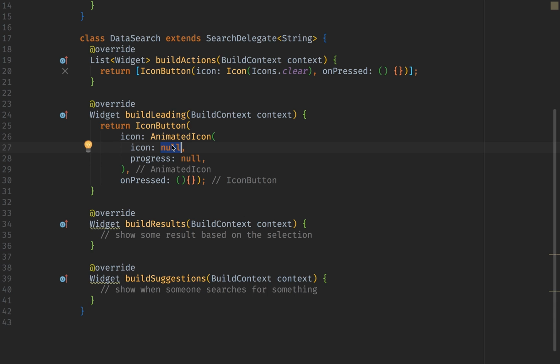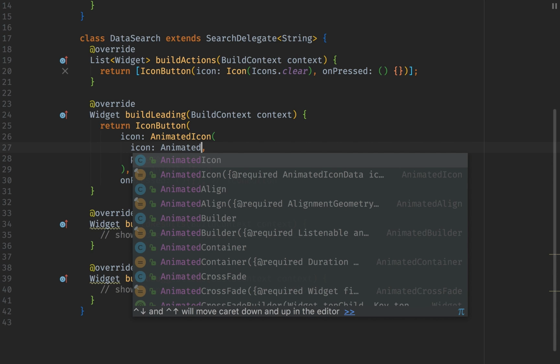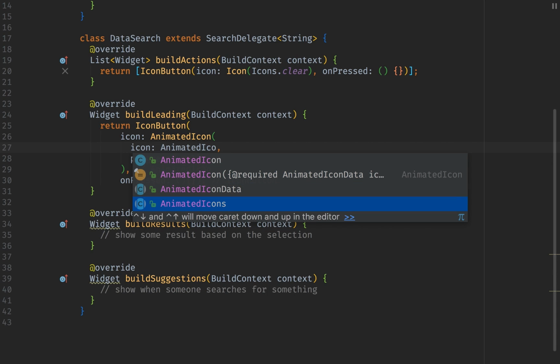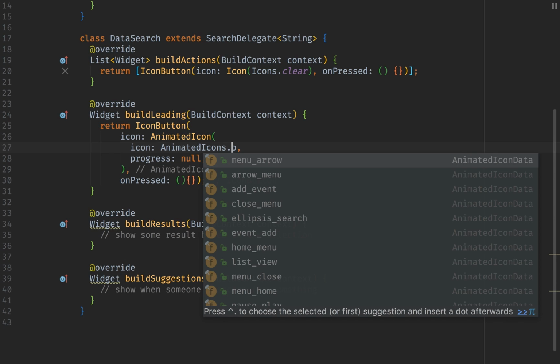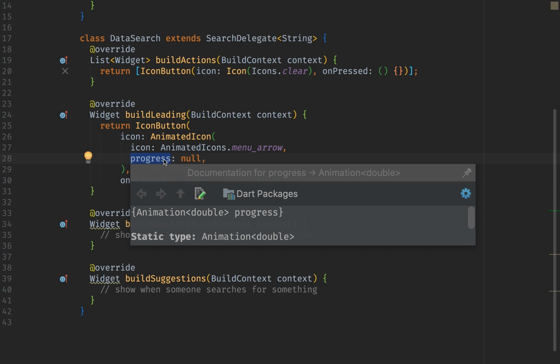And for the icon part, we have the animated icons library here, from where we can get this menu arrow. Let me check why suggestions are not coming. Now it's fine. So we have this menu arrow, and on the progress we want to give some kind of animation to it.